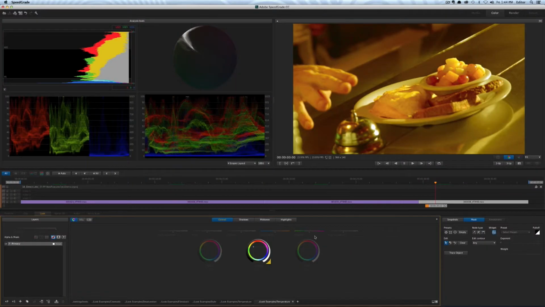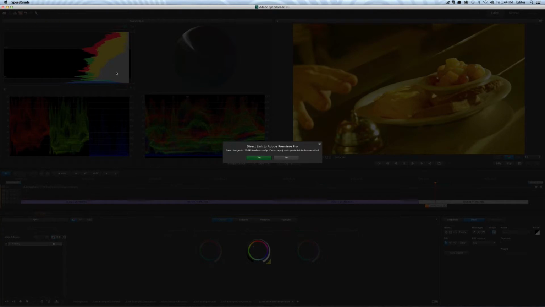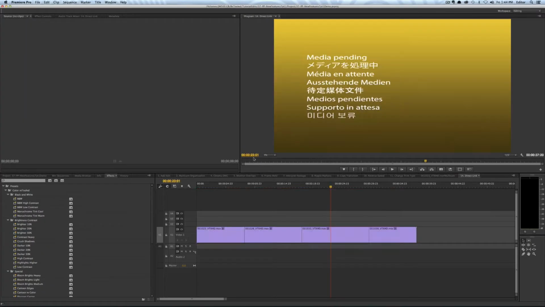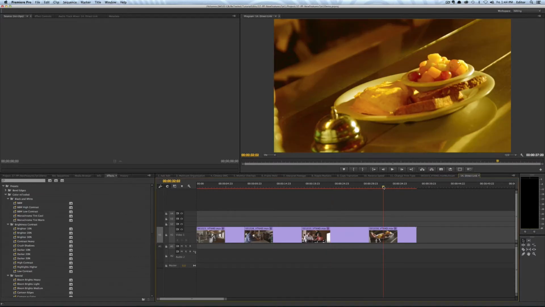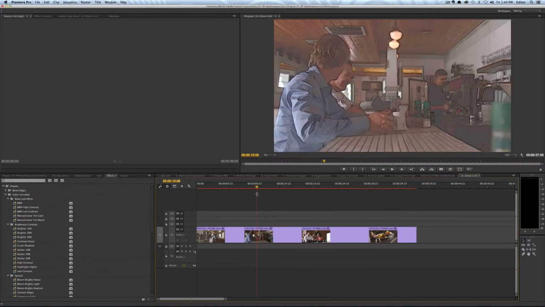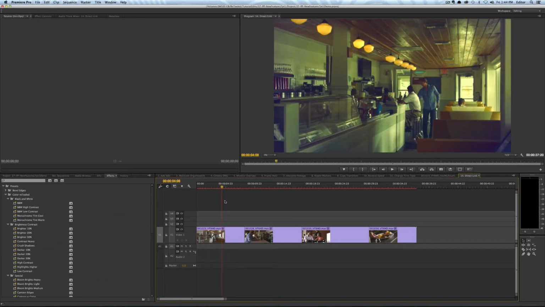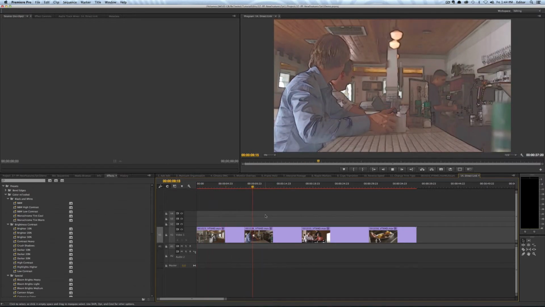So if I hit save, and I hit this button to send it back over to Premiere, it's going to say, do you want to save changes? And of course I do. So it'll open it back up in Premiere, and you can see my same looks have been applied. And if you look at these clips, it has the same looks and the vignettes have been moved.